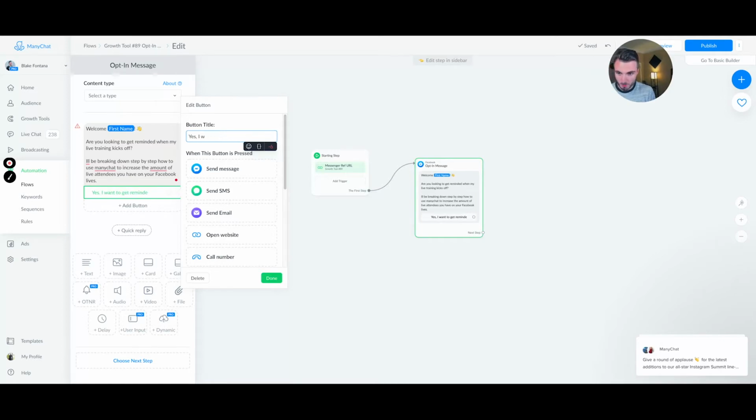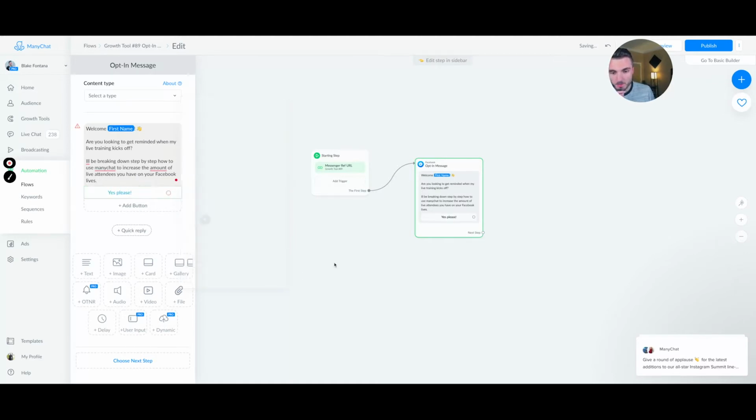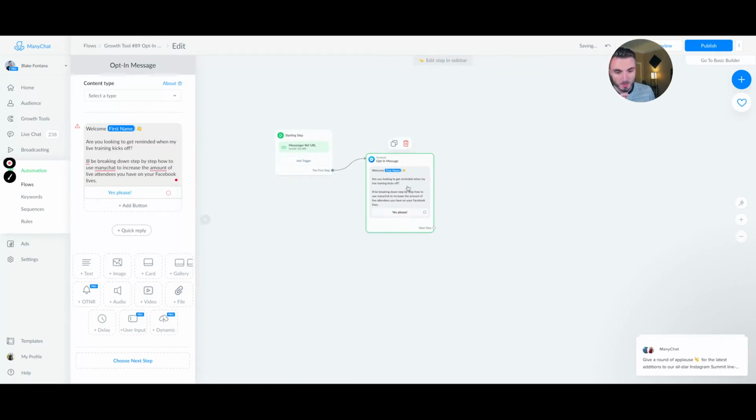It's too long. So you're limited to a character limit here, so we'll keep it shorter. Yes, please! So now the first message is sent. Next up, we're going to take it and click this circle right here. So this is basically saying when somebody clicks yes, please, send them this next message.